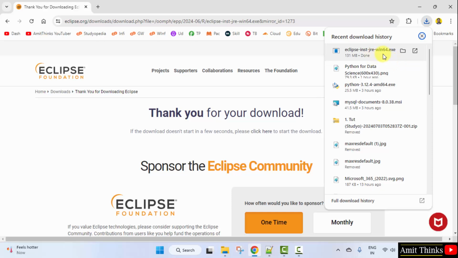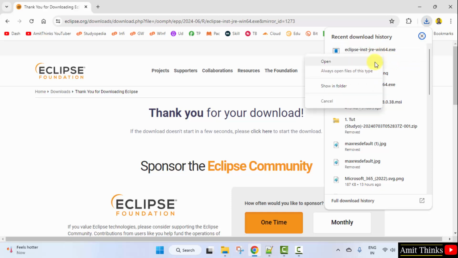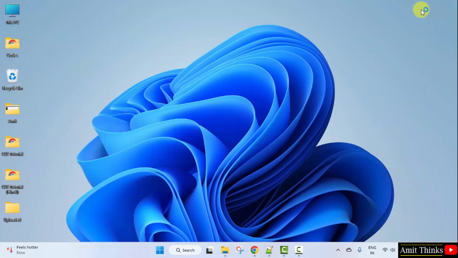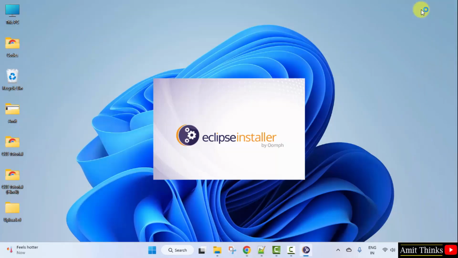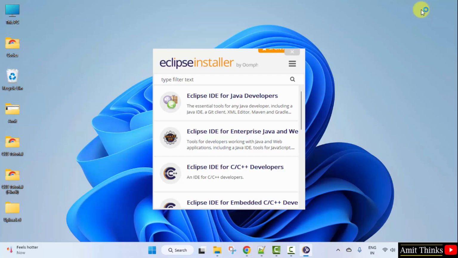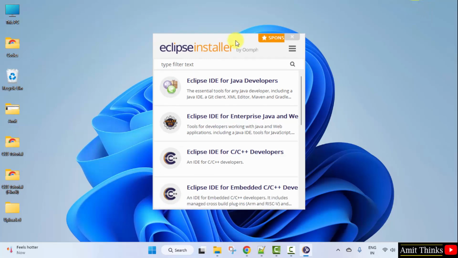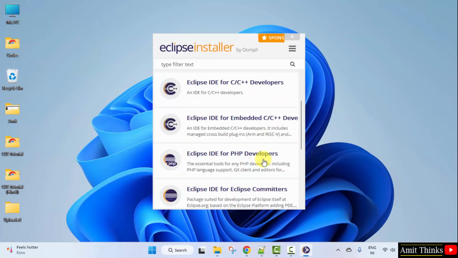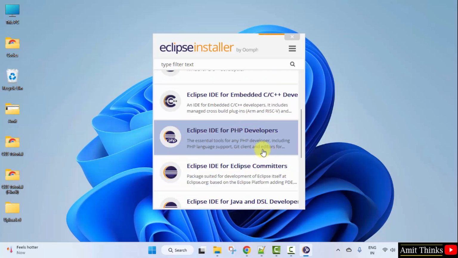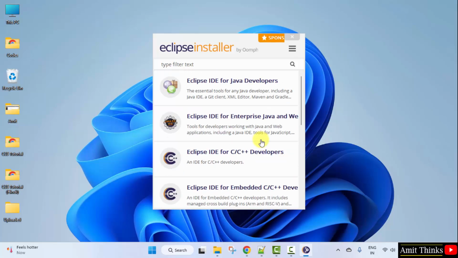We have downloaded it. Now right click and click open to begin the installation of Eclipse. Minimize. Now the Eclipse installation started. Here are the versions. For Java developers, click on the following. For C, C++, click here. For web development, like for PHP developers, click here. I want it for Java, so I'll click Eclipse IDE for Java Developers.